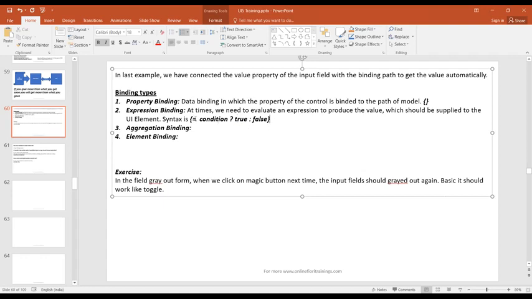The syntax for expression binding, once again: curly braces with an equals to, and inside that there is a condition. If this condition holds true, the system will go to the first block, which is called the true block, where you can return some value. If the condition is false, then the system will go to the false block and return the value which you kept on the false side. So let's take a use case.